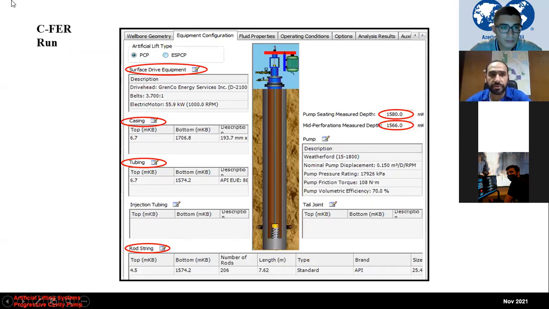Those screenshots are from the C-fair software. In the first tab, you will be inserting your wellbore geometry. Then in the equipment configuration, you will be choosing your artificial lift type. Is it PCP or ES PCP?